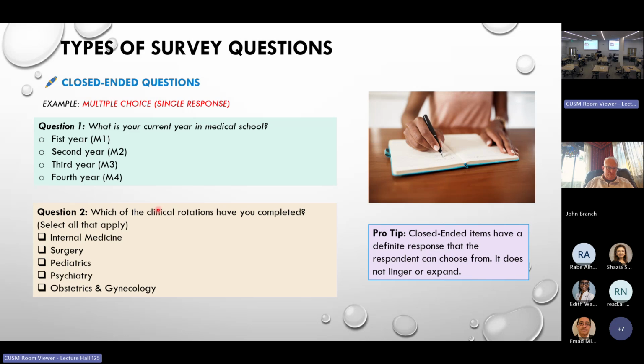Second question type for close-ended: which of the clinical rotations have you completed? Here, this is a multiple-response type from this question stem. In parentheses, you'll see some directions and instructions here: select all that apply. Again, if you catch a student at the beginning of their core clerkships, maybe they've only taken one. But if you take the survey as a medical student probably halfway through the academic year, they may have taken at least one or two, maybe three of these. They can select all the selections that apply: internal medicine, surgery, pediatrics, psychiatry, obstetrics and gynecology, etc.